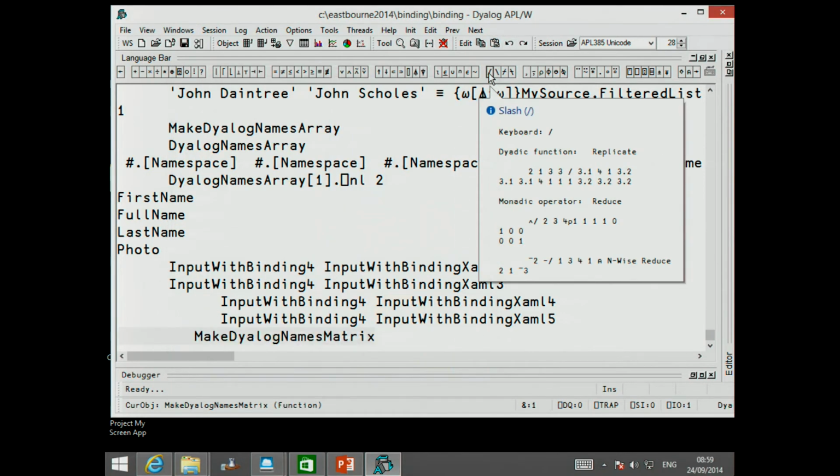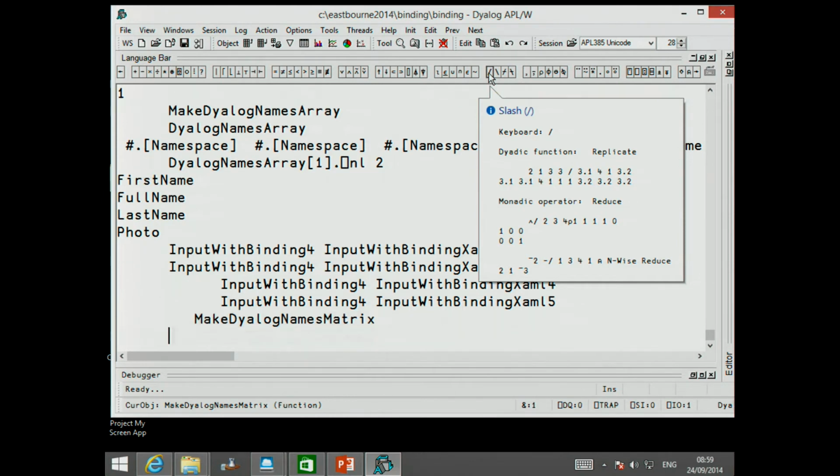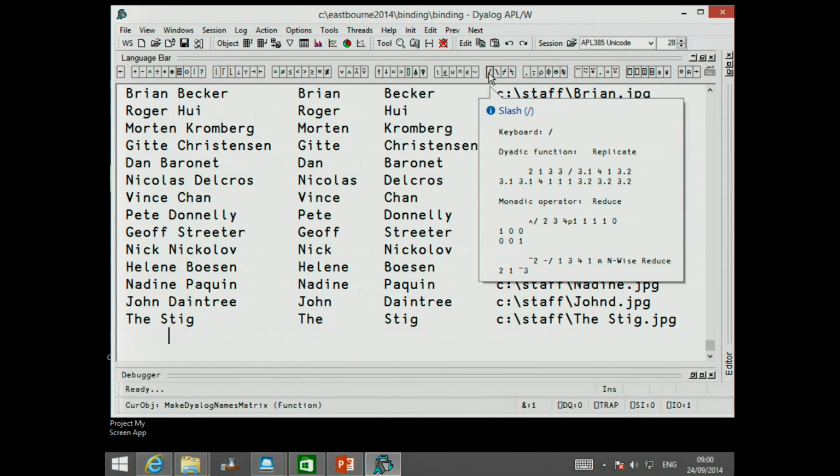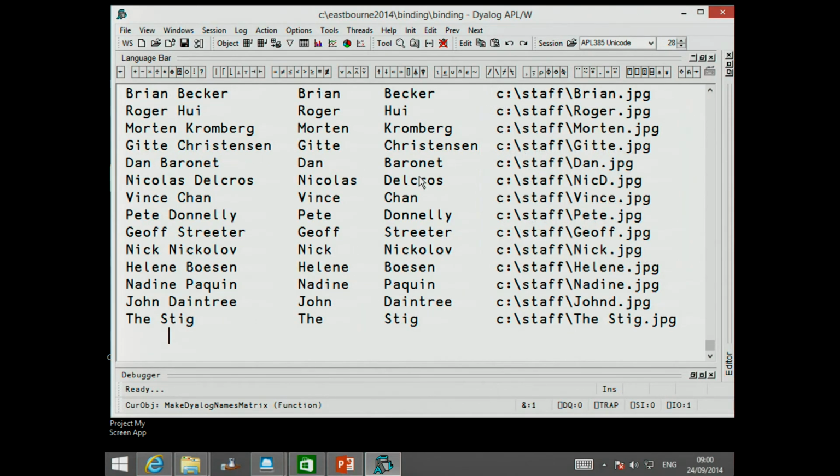Now, I'm lucky. I have an example where all of my data is in vectors of namespaces, and if you're lucky, you'll get to see that in a moment. But that's not always the case. Sometimes your data might be in a matrix. So here we have an n by 4 matrix: full name, first name, last name, URL of the photo.